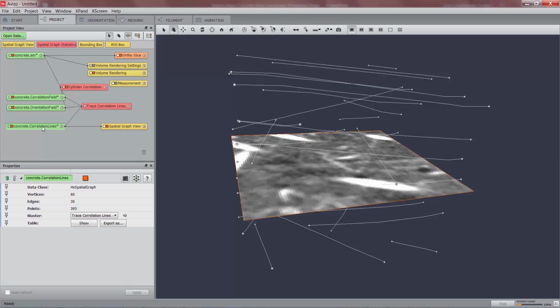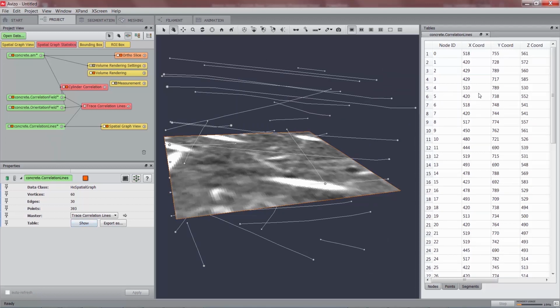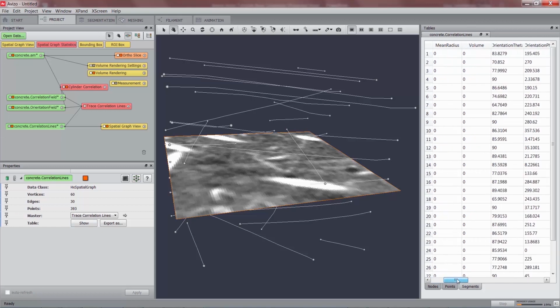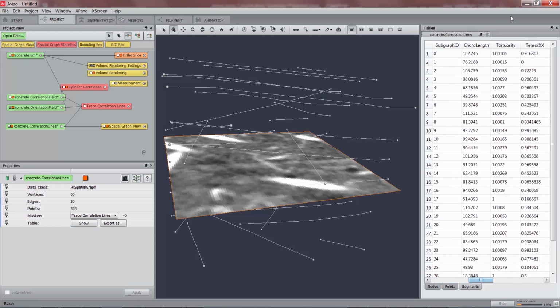In the last step, we want to compute basic statistics for the tracing results. Basic statistics are available from the spatial graph computed by the Trace Correlation Lines module. The module internally applies a spatial graph statistics module to compute statistics of each center line, including: 1. Chord length, which is the straight distance between start and end point of the segmentation. 2nd, curved length, which is the curved segment length. 3rd, tortuosity, which is the curved length divided by the chord length. And 4, orientation of the segment between the start and end points by using the angles theta and phi.